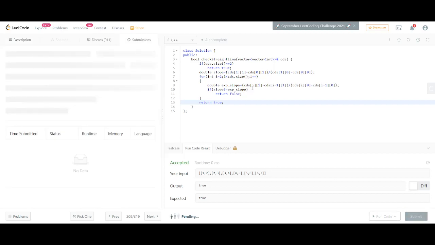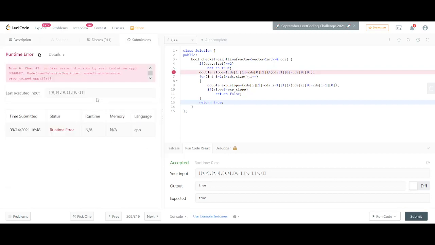It's working fine for this particular test case. Let's see if it works for the rest of the test cases or not. Okay, division by 0. Fine. So yeah, this is a particular test case that is a corner case actually. So what happens if we have received such type of test cases where we have a 0 inserted as well?